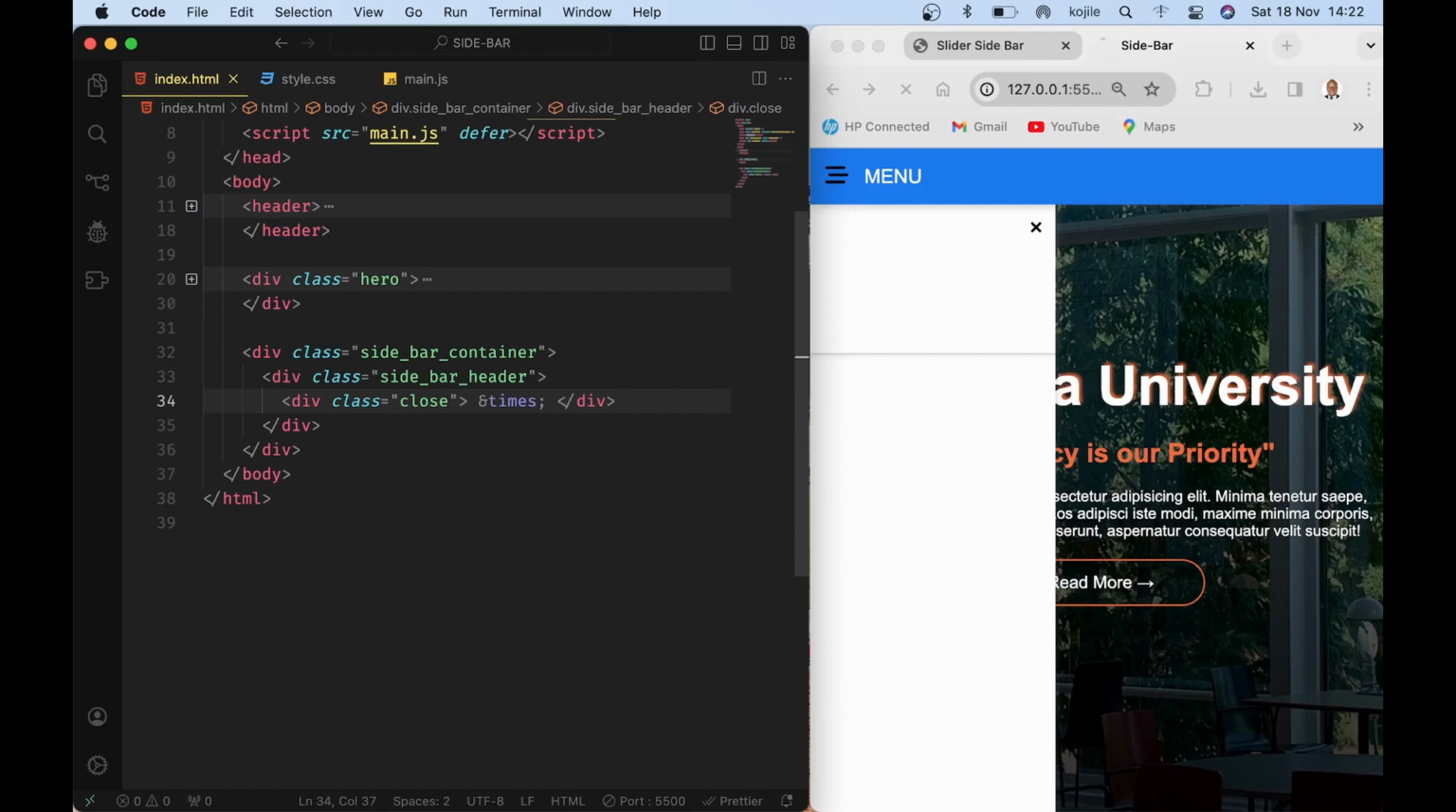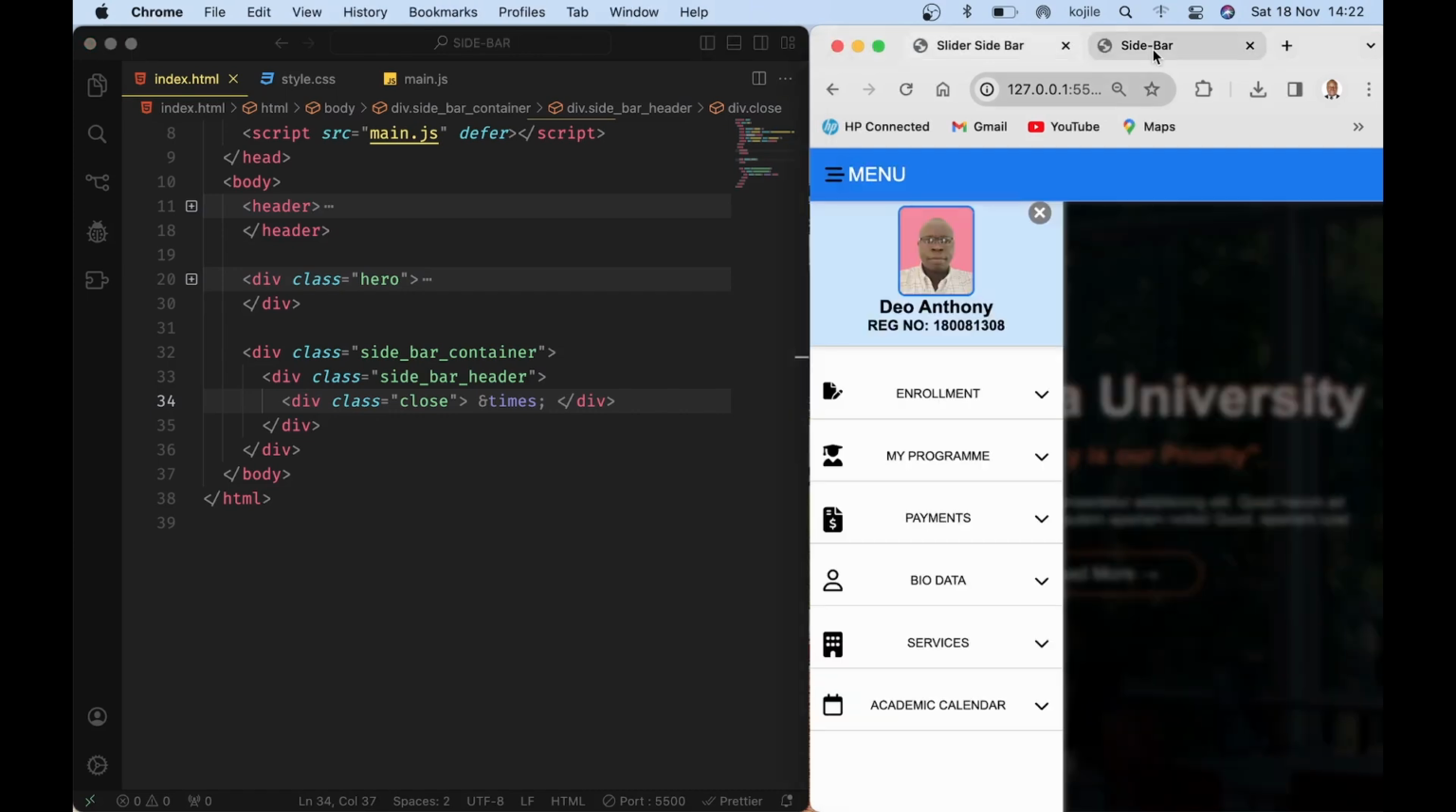But when we look at the size, it's not matching well. This one is a little bit bigger than what we have here. And then the distance away from the right is also a little bit small. We can adjust that from our CSS. So here we can say 1.5 rem or 1.4. And then the same to the first one there, 1.4.